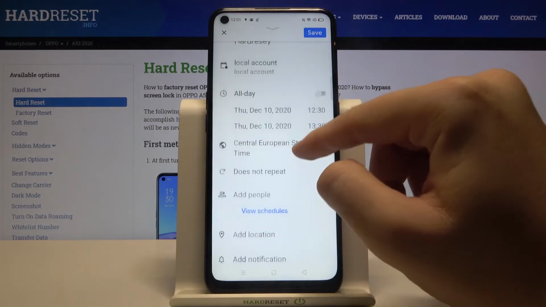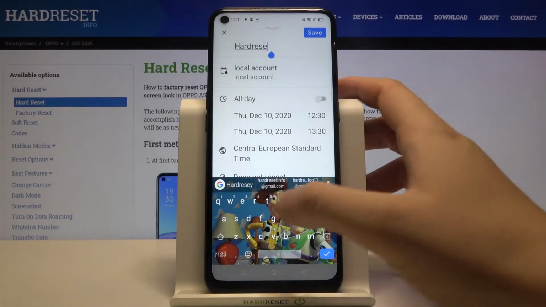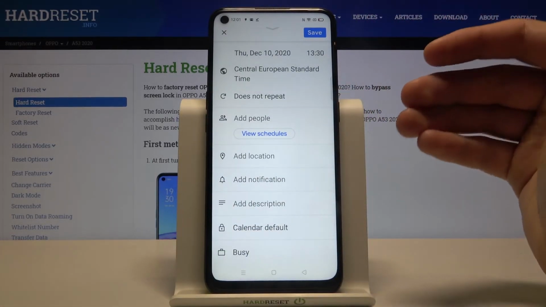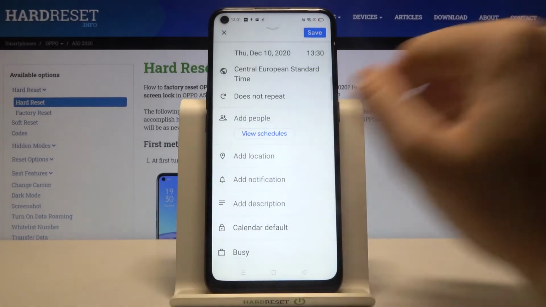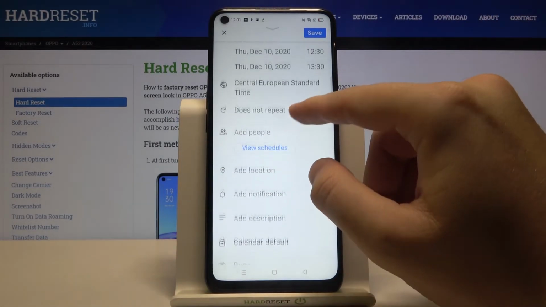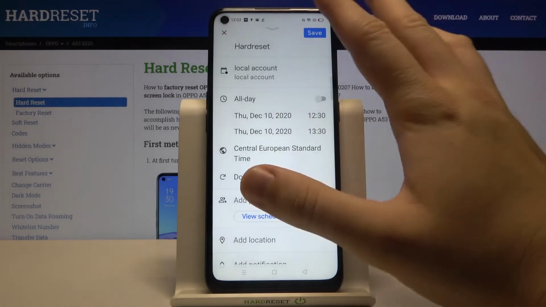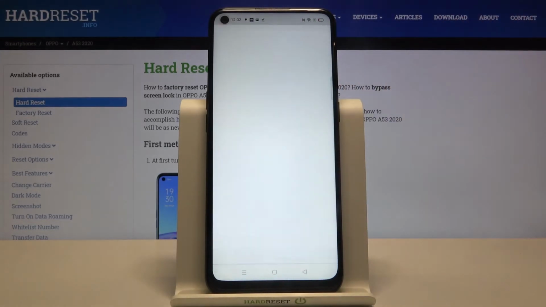And when we are here, we can also change the day of our event, so don't worry about that. And we can also customize other things, like we can add the location, we can add a notification, we can write a description about our event, or even change the default calendar. If you set up everything, you have to tap the save button in the upper right corner, and as you can see, here we got our event.